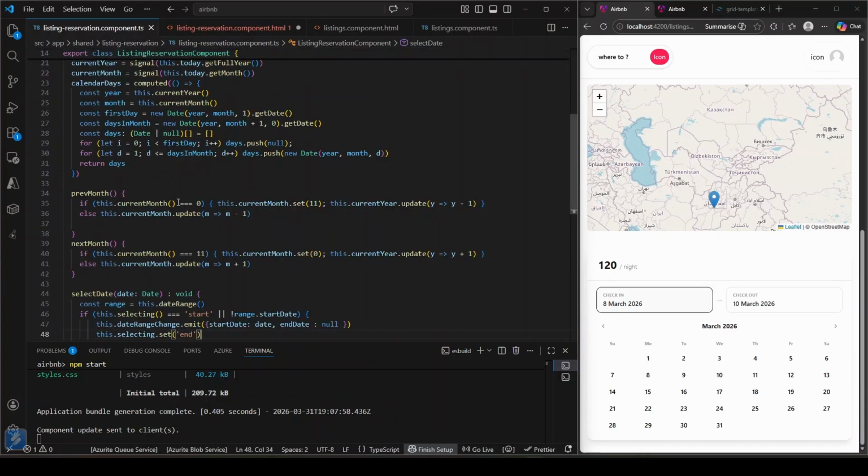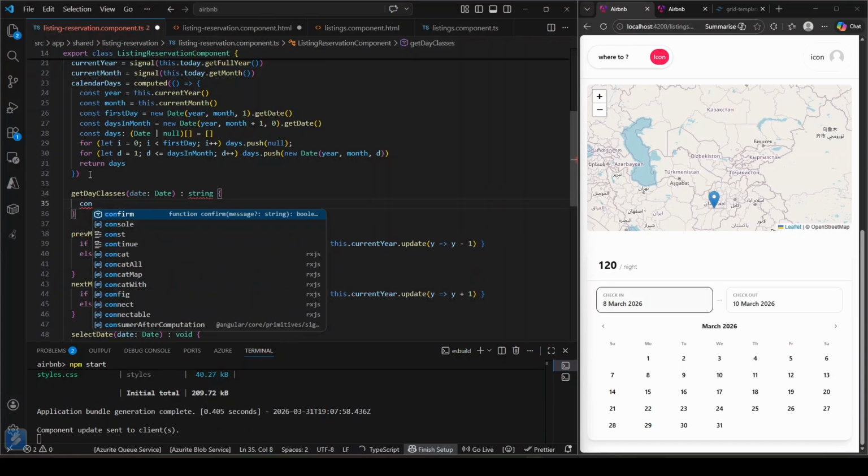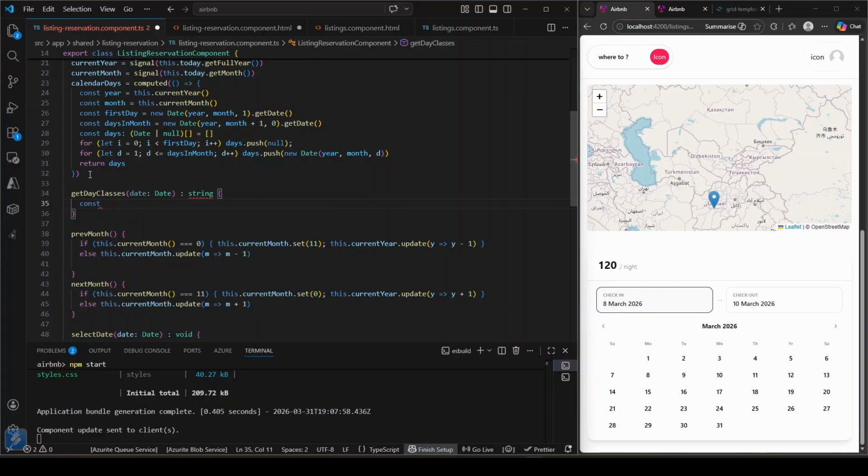Then inside my reservation components, I can define this method. It will accept a date and return a string. I will return the day classes based on the start and the end signals. Here I need to see if this date is the start of my selection, or it's at the end of my selection, or between the date range.